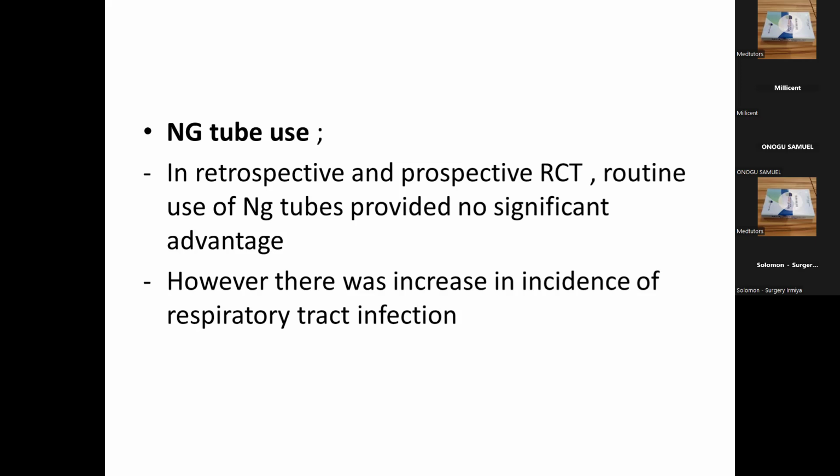However, there was an increased incidence of respiratory tract infection for those that had NG tubes, so it was seen to be related to more morbidity.